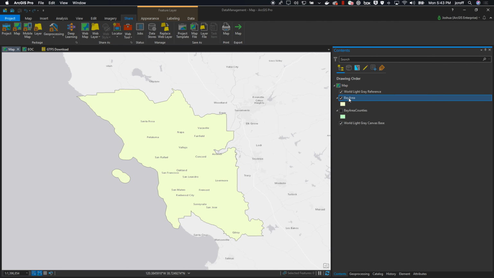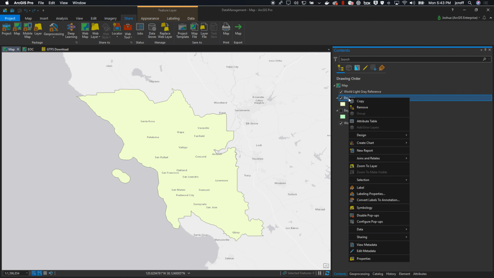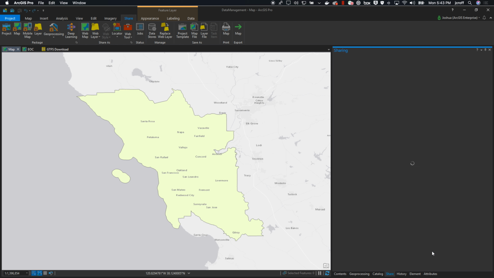just because it's a little easier to maintain. So in order to publish this information, we're going to publish the Bay Area region file here, or layer here. So right click on this in your table of contents, head down to sharing, and then say share as a web layer.